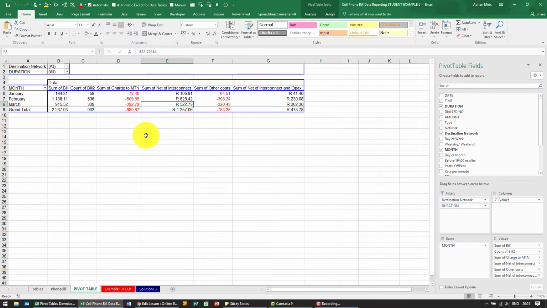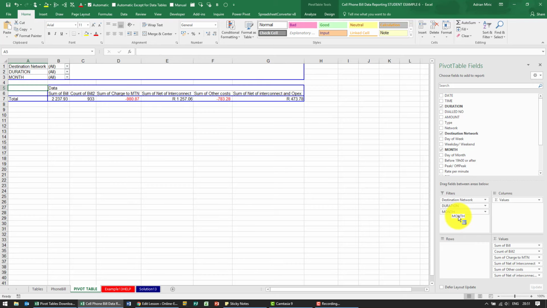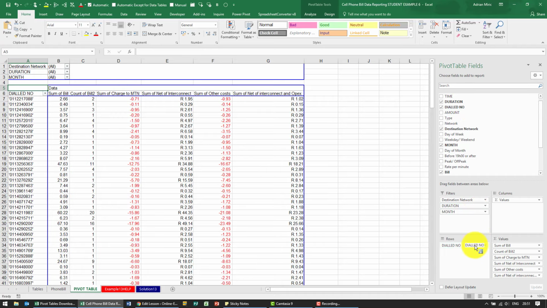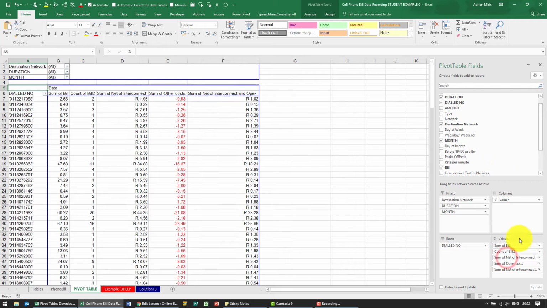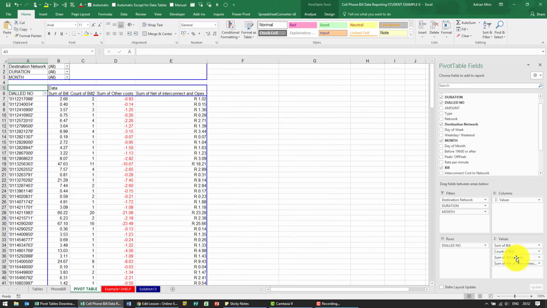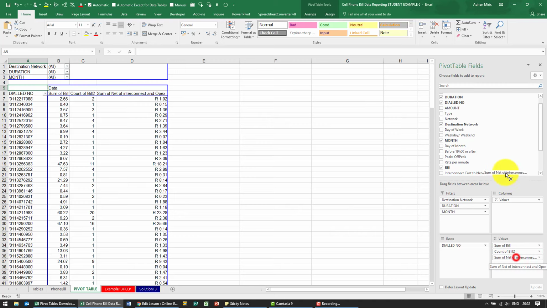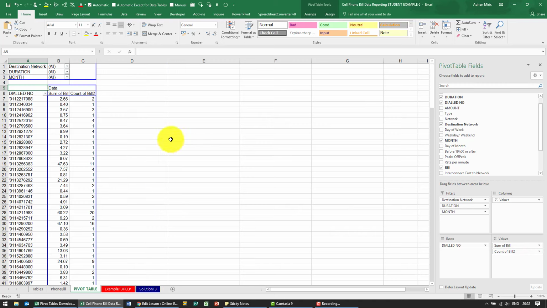So in this example, we're first asked to remove the month and put it into the report filter, and then place the dialed numbers into the row. So you've got that. Then we just want to remove all this data except for those two. So I'm just going to get rid of all of that. So now you've got that.